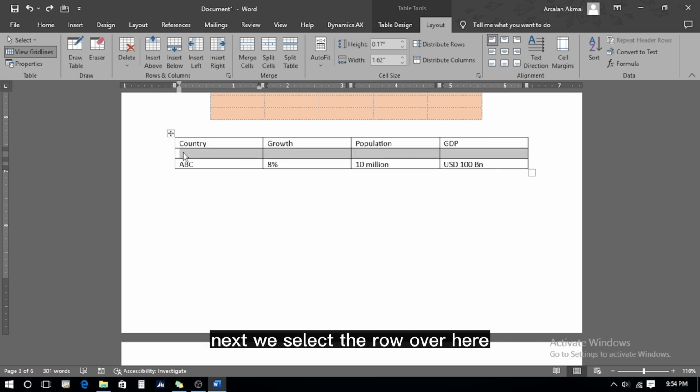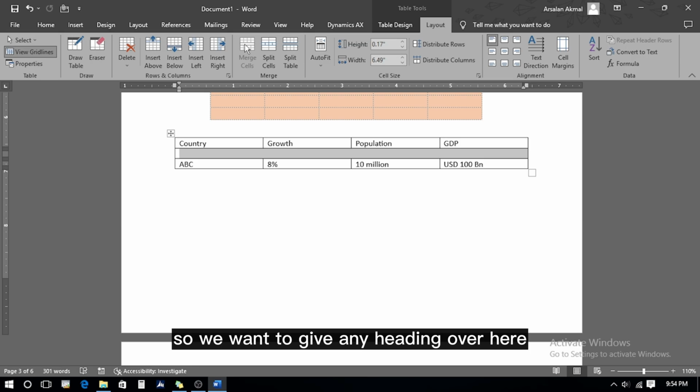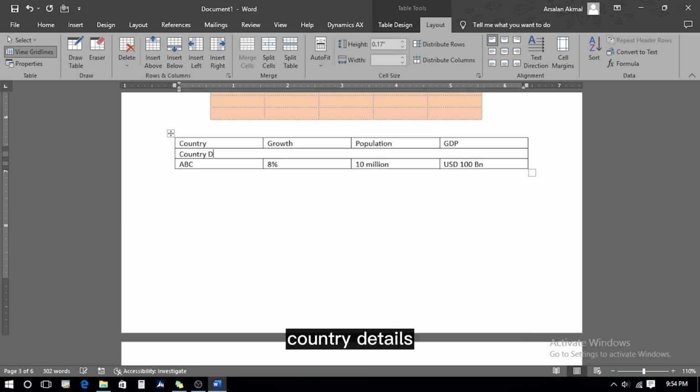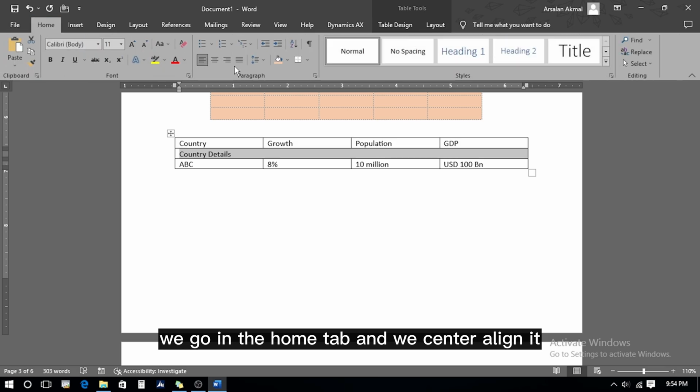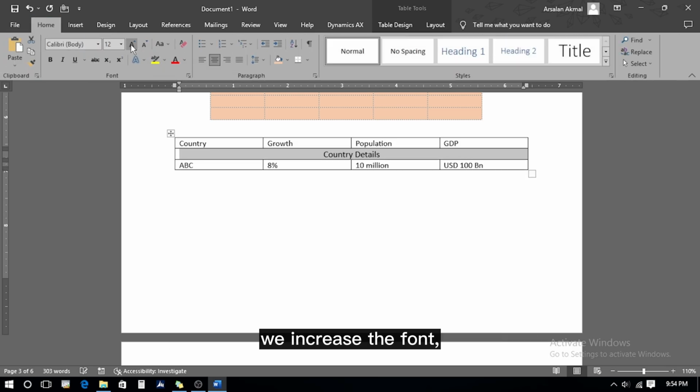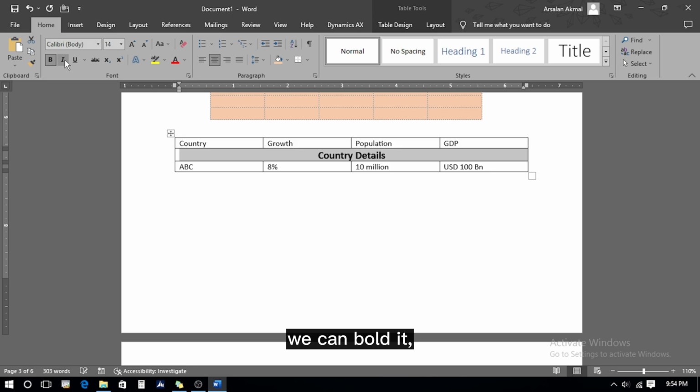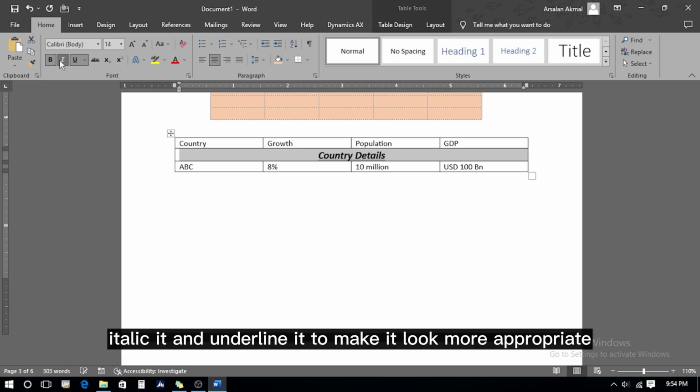Next we select the row over here and we want to merge it, so we want to give a heading over here, country details, and we select this. We go in the home tab and we center align it, we increase the font, we can bold it, italic it, underline it to make it look more appropriate.